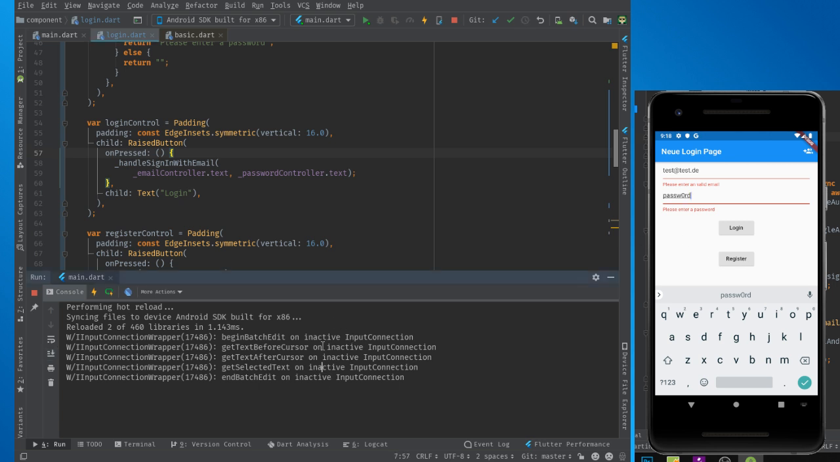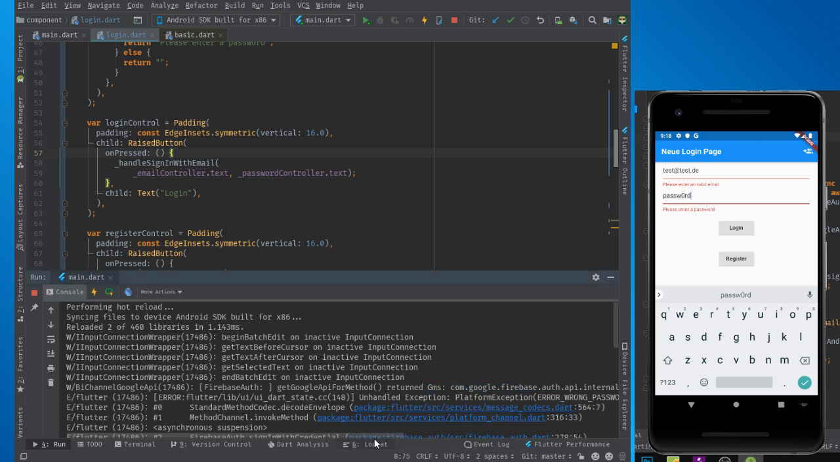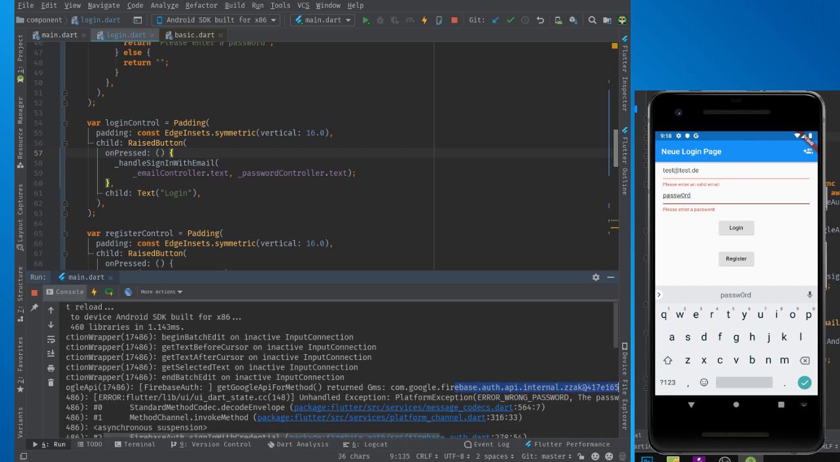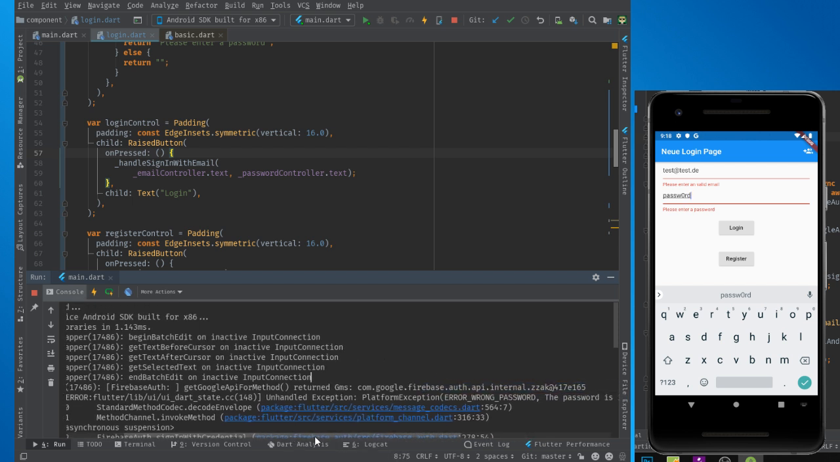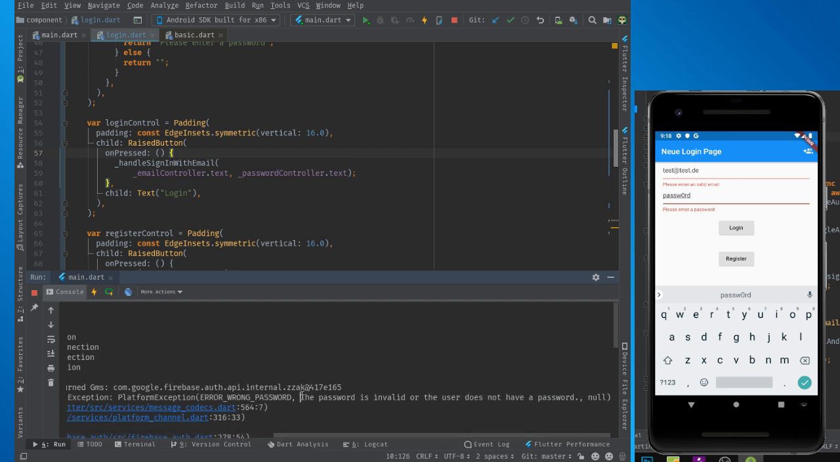And as you can see, we tried to begin batch edit. Okay, I didn't log in. Now we call the GMS and try to connect to our Firebase. And it seems that it was successful because we get the message: error, wrong password, the password is invalid, or the user does not have a password. And now the problem is, if I as a developer know it, that's beautiful. And the second thing is, what I don't like is that the validation doesn't go away. So if this is an error message, we want to handle that.